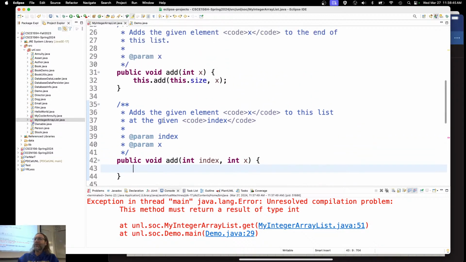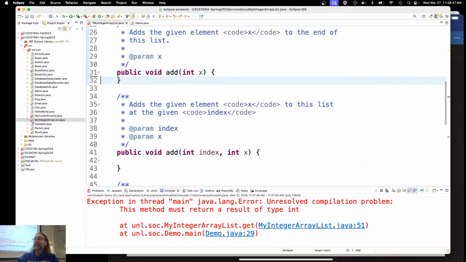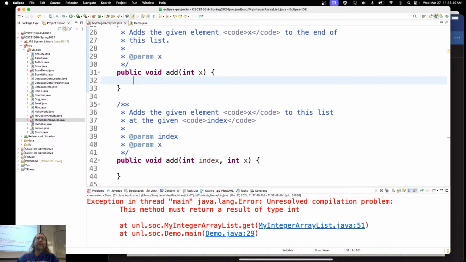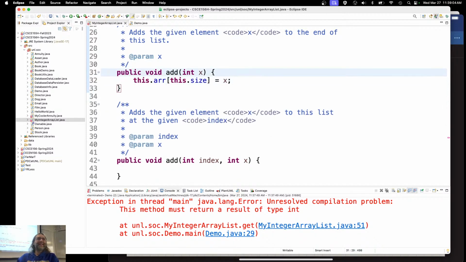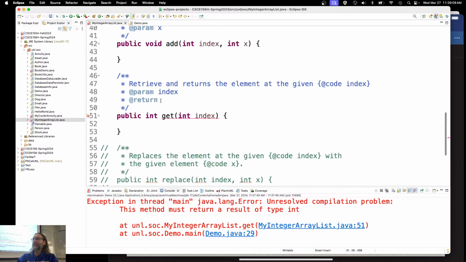I'm going to backtrack here a little bit, because that seems like too much to think about at once. Let's think about just adding it at the end. Well, if I use that kind of code, what would it look like? This dot array sub this dot size is equal to x. Right? Is it that simple? Let's find out. Is it that simple that return this dot array sub index?